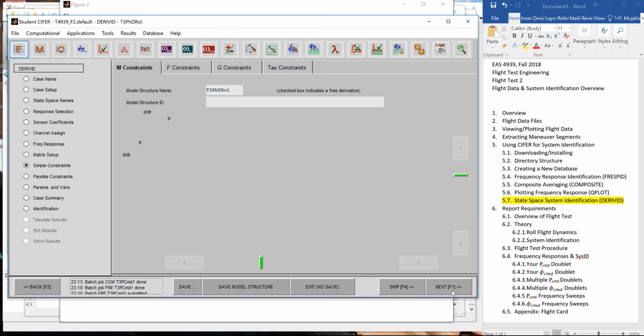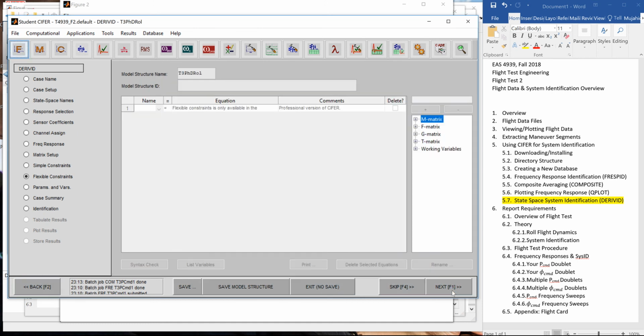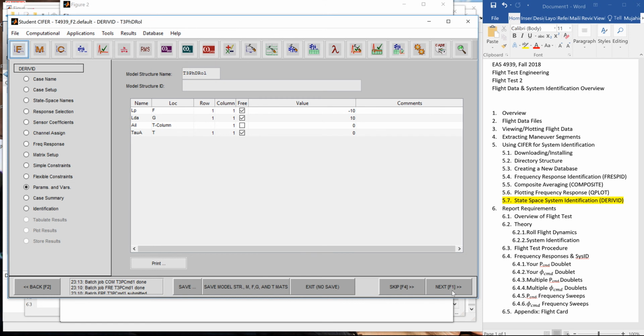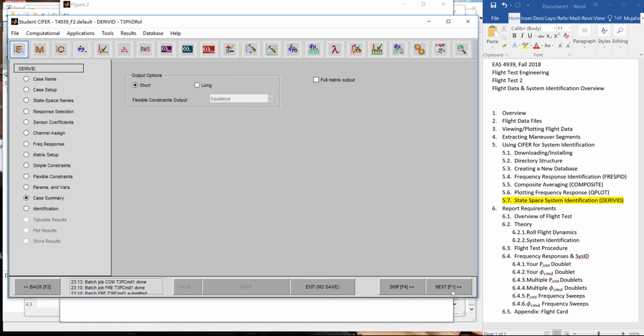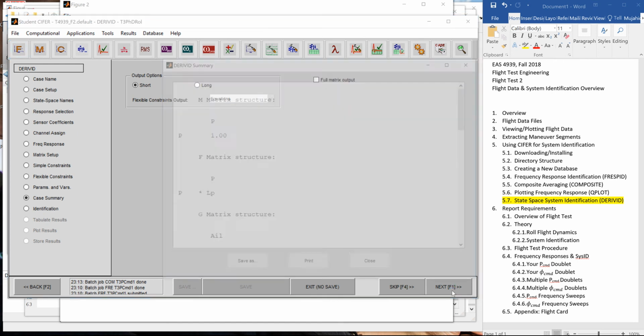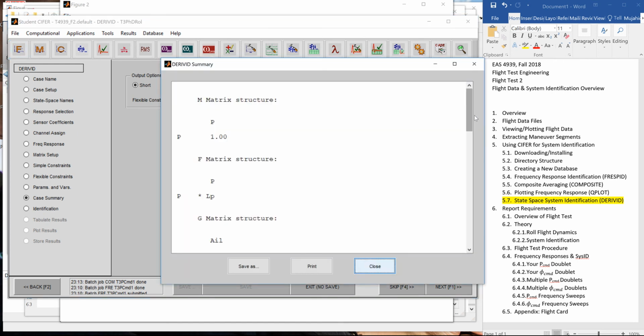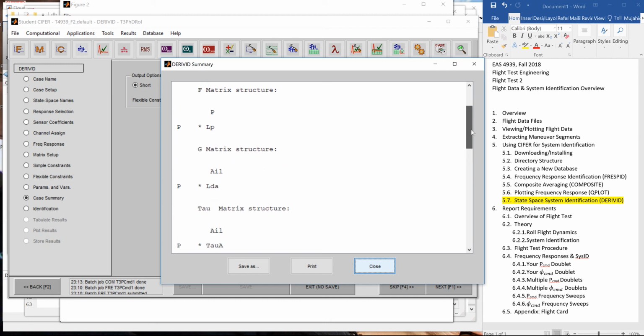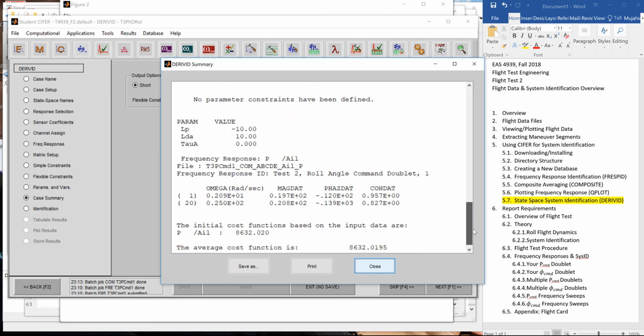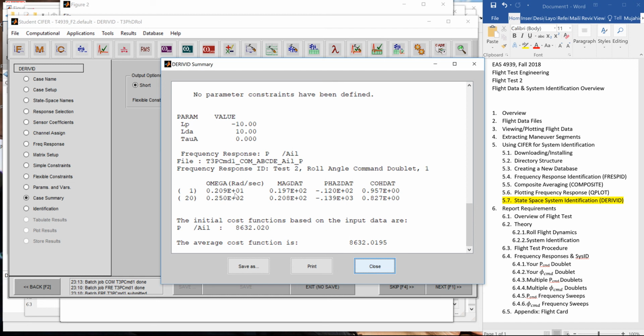Right, next, simple constraints, we're going to ignore. Flexible constraints, we're going to ignore. Constraints are ways to really shape the effect or the behavior of the system identification estimation algorithm. Case summary, we're going to go next. Here is a summary of what your M, F, G, and tau matrices look like. And it gives you some error, right? The average cost function. So when we did -10 and 10, it computes what the cost function is.